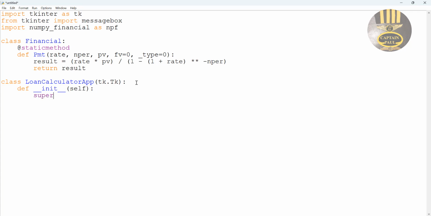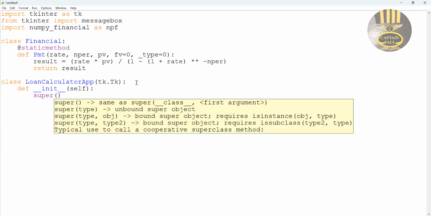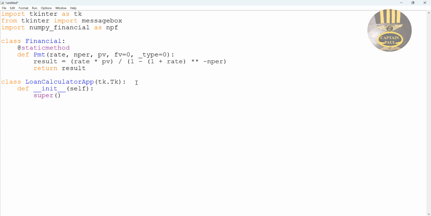So let's say super dot underscore underscore init underscore underscore there. If you're wondering what the super is for, the super is in object-oriented programming. It's a function that is used to call a method from the parent class, okay? So we don't get that confused.